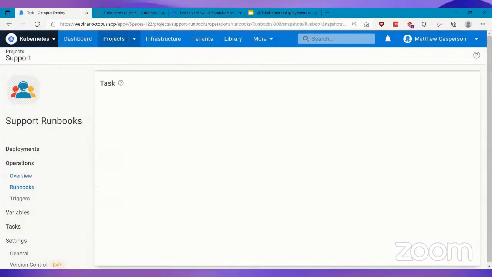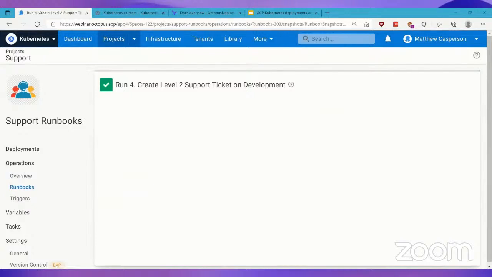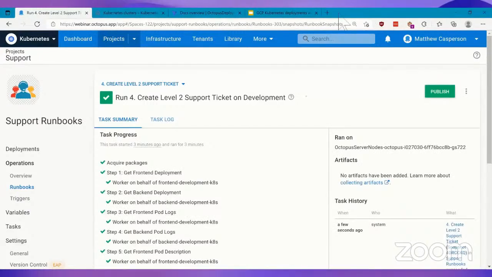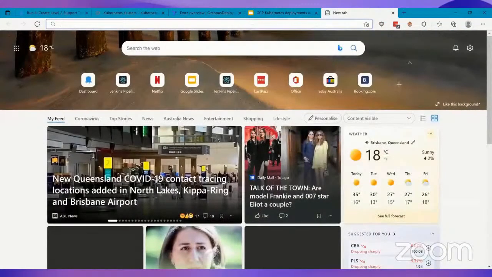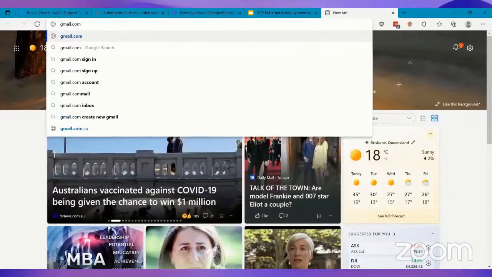So our support ticket has run. I just need to jump into a new browser window here. Actually, sorry, you won't be able to see that. I'll do it here.